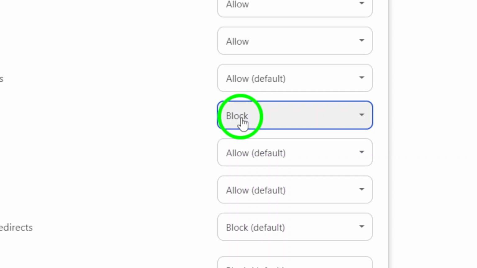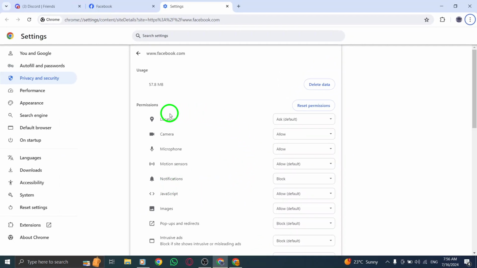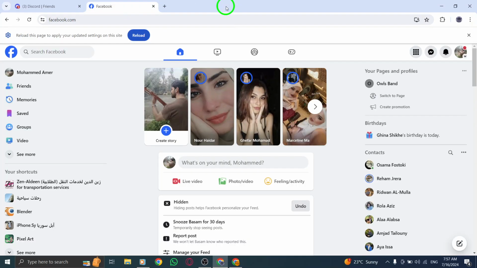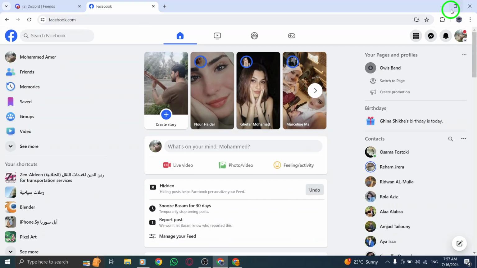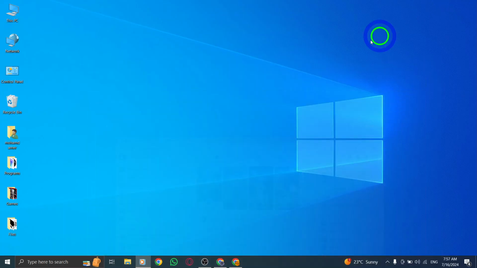And that's it. You've successfully disabled all notifications on Facebook with just a few simple steps. Now you can enjoy browsing Facebook without being interrupted by constant notifications. Give it a try and let me know how it works for you.